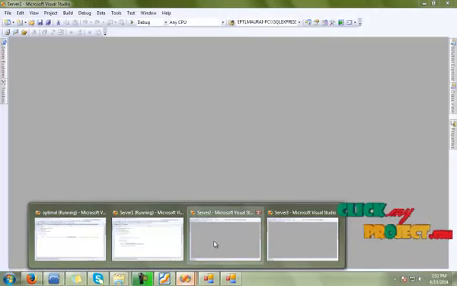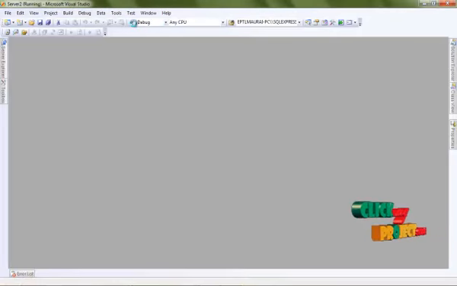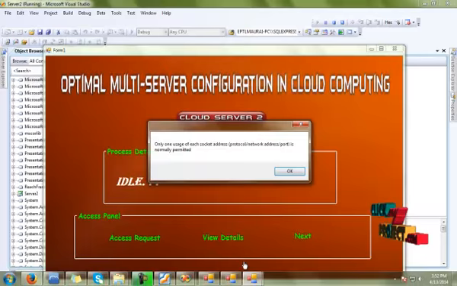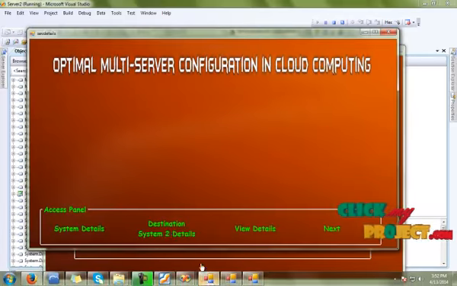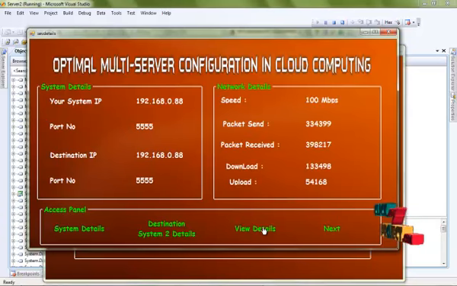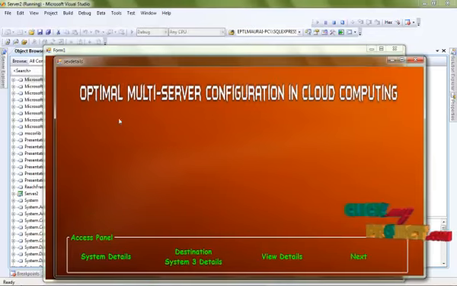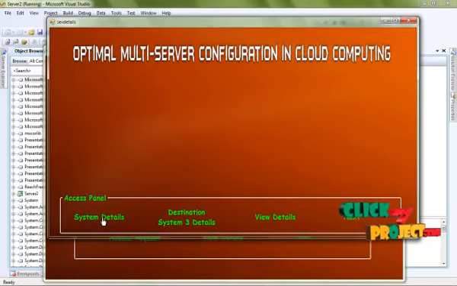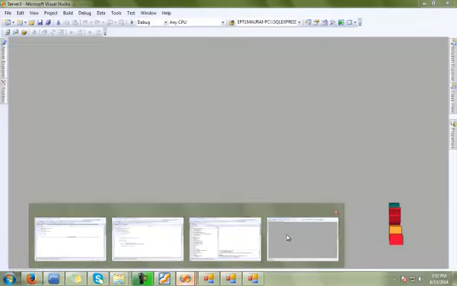After that, click the server 2 process, then click the destination detail. This is for the second server destination detail. Then view the detail for the second server destination. Packet send and packet receive process for this second server destination detail. Then click the next process. Then click the system detail. After that, run the server 3.